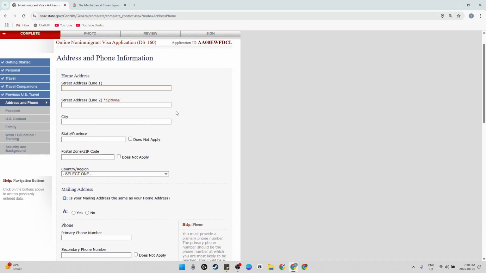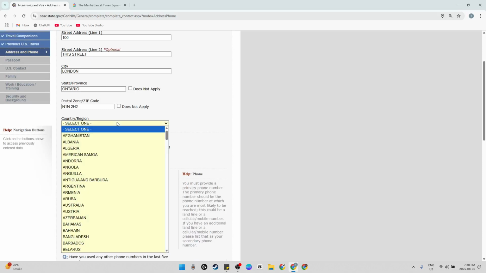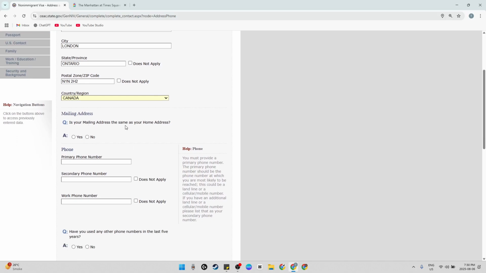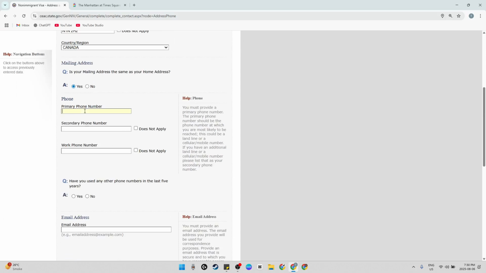Now, home address. So you have to write down your home address. So it's like 100 this street in London, Ontario, and suppose postal code N1N2H2. And then which country? So it's in Canada. Is your mailing address the same as your home address? You can select yes. Your primary phone number, whatever you have, 3 4 5 6 7 8 9.